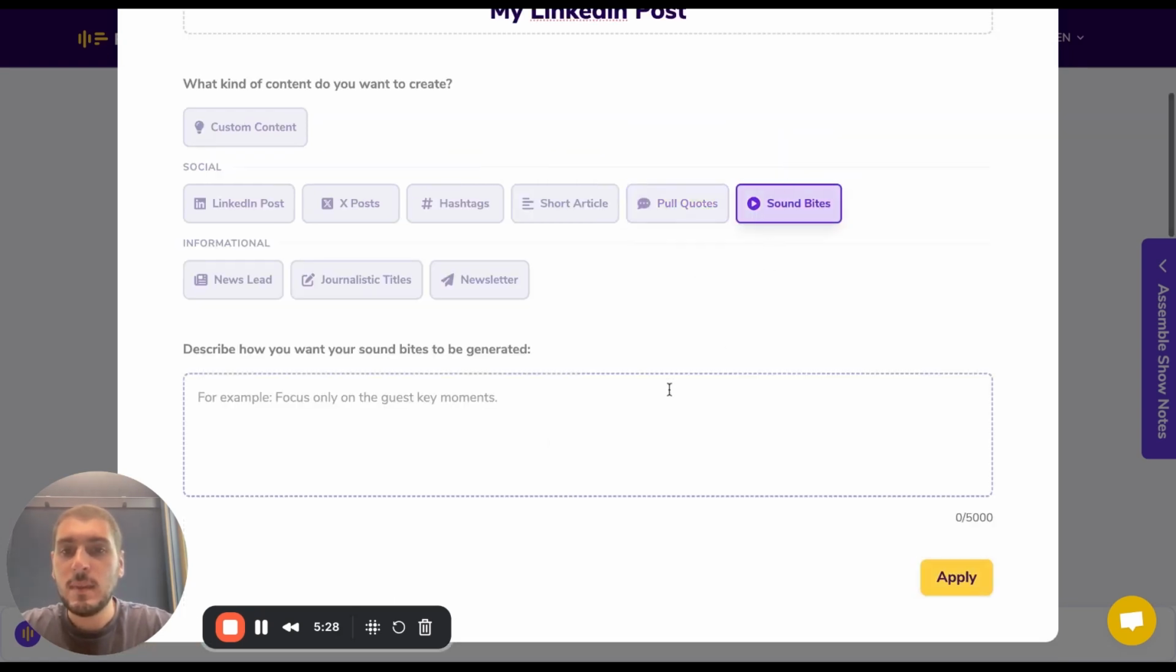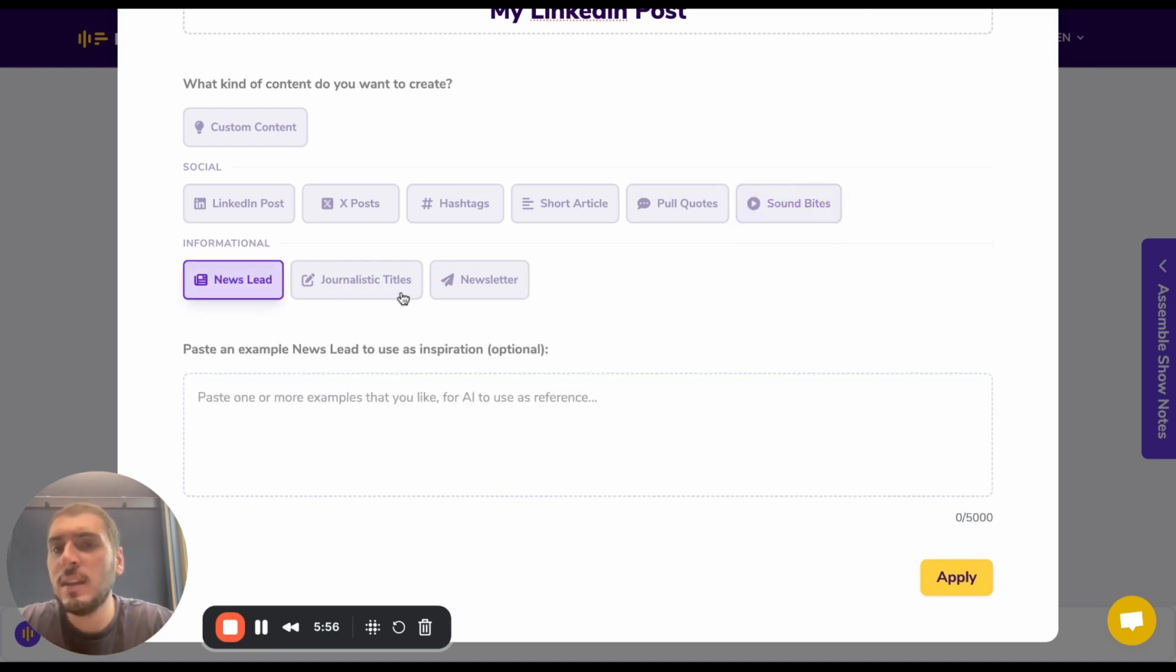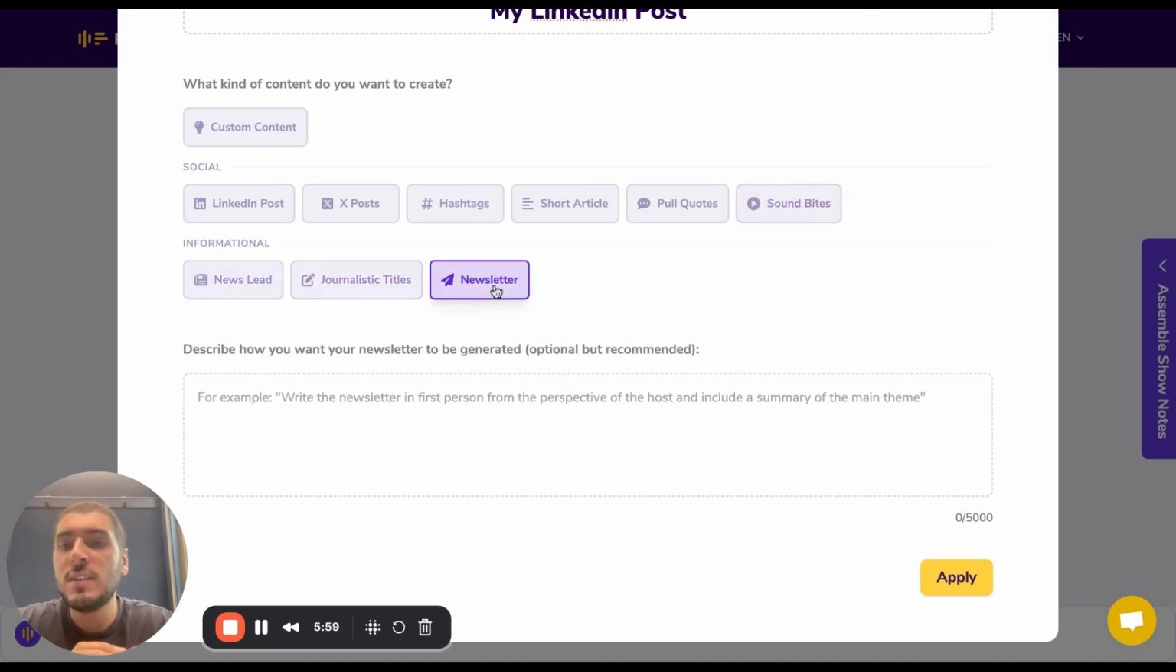Sound bites is great if you want to find great bites of your episode so that you can then create, for instance, clips. So if you want to create this kind of guidelines to send, if you have a video editor, and of course you can also use PodSqueeze for that, but if you have an external video editor, you can just generate the key moments and send it to your video editor. You can generate news leads, journalistic titles, newsletters. You just need to put an example here, and we'll create content following your voice and following basically the structure you are used to.